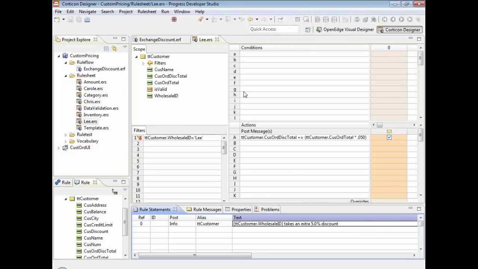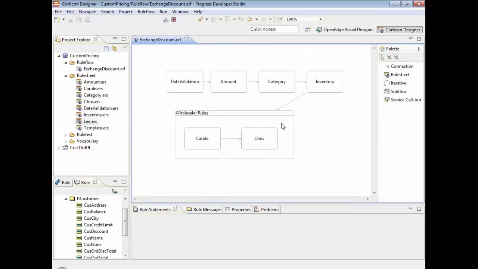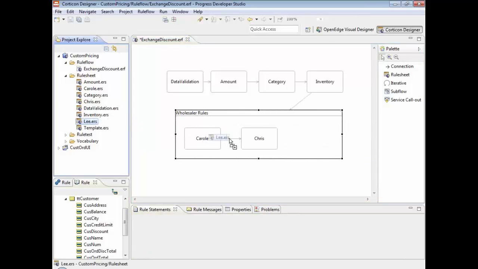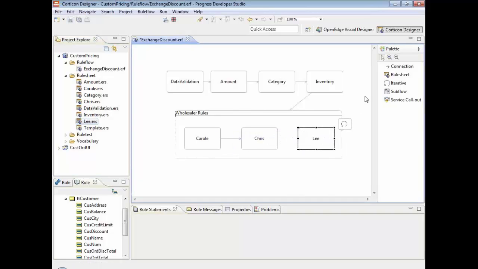So to deliver the functionality of this new wholesaler, it's simply a process of adding those Lee-specific rules to our decision service. To do that, we're simply going to drag and drop that rule sheet into this area here, and we're going to link it together. So remember, these are some of our wholesaler-specific rules. So only if the wholesaler is Carol, we apply the Carol rules. Only if the wholesaler is Chris, the Chris rules. And finally, in this scenario, only if the wholesaler is Lee are we going to provide the Lee-specific rules.